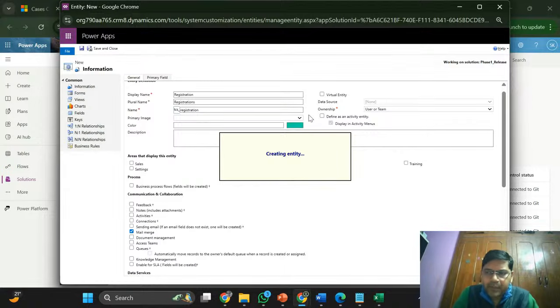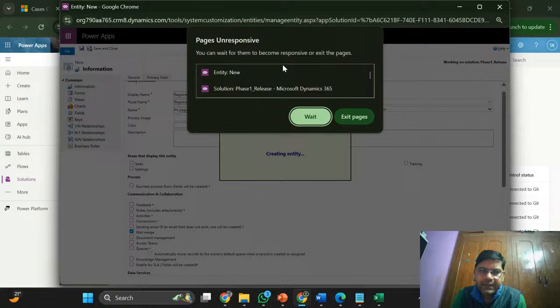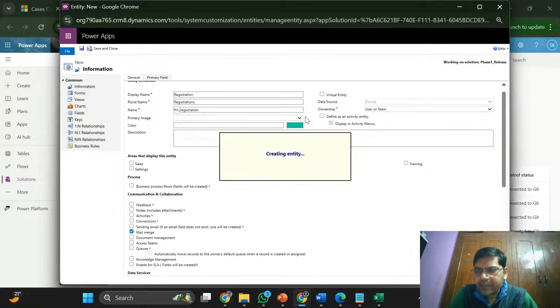So it is showing one pop-up event. What is the benefit, and why is that pop-up coming? There are some backend processes going on, so it is taking some time. It is saying you can wait for them to become responsive or exit this page. So let's wait for some time, till it finishes the process in the backend.